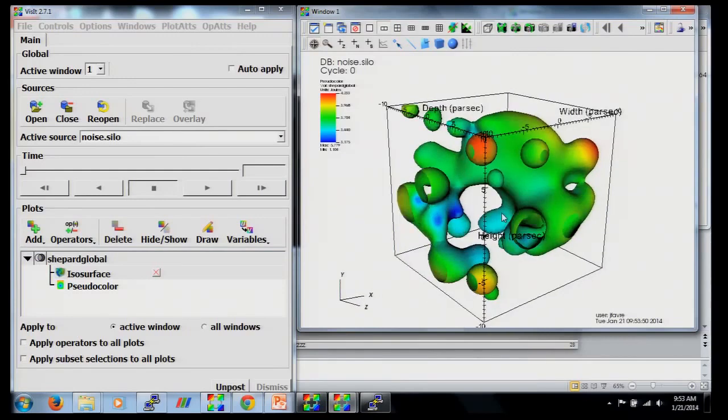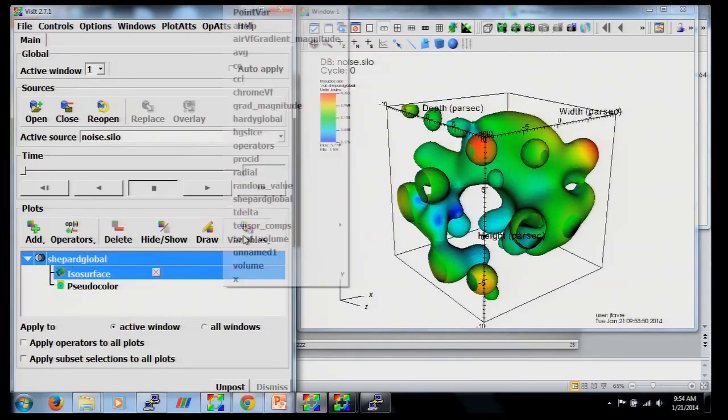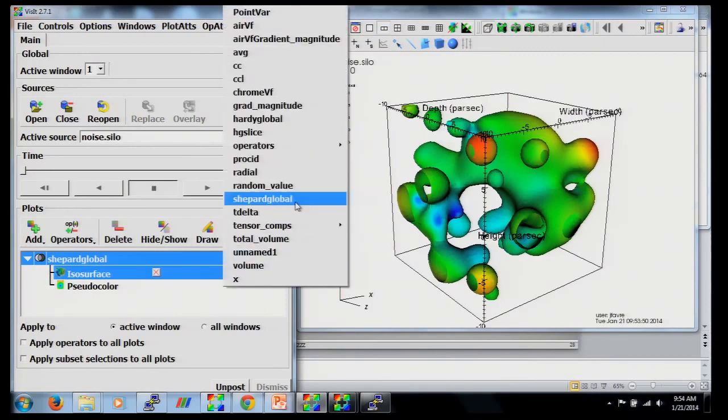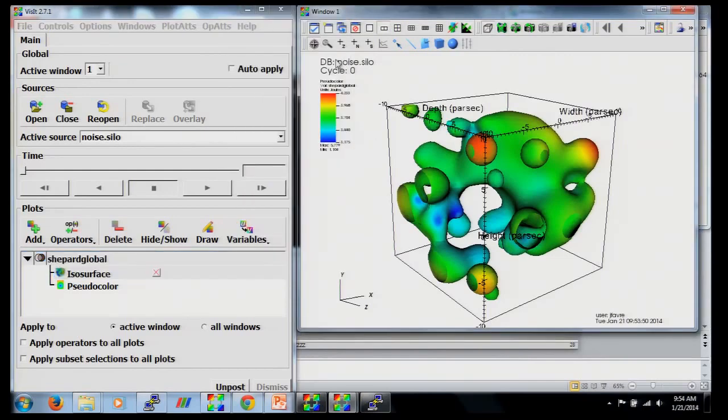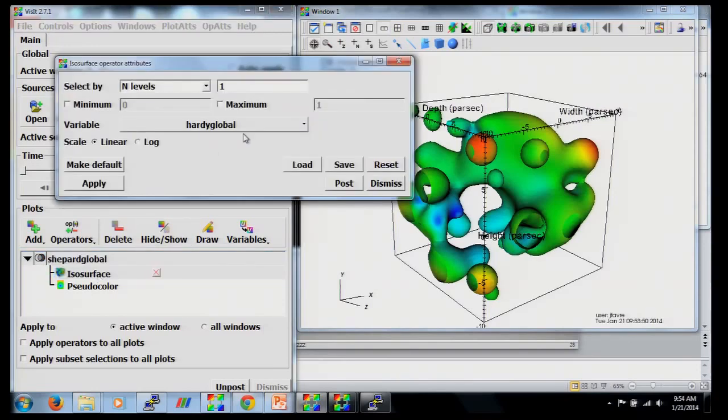So let me summarize it. Here I have a plot called the pseudo-color plot of variable Shepherd Global. There. And this is what shows in the graphical user interface. And I modify the plot with an operator, which is isosurface. This operator is inserted in the middle of the pipeline. And that isosurface operator takes the variable called Hardy Global. So this is how we do this question that many people ask for.